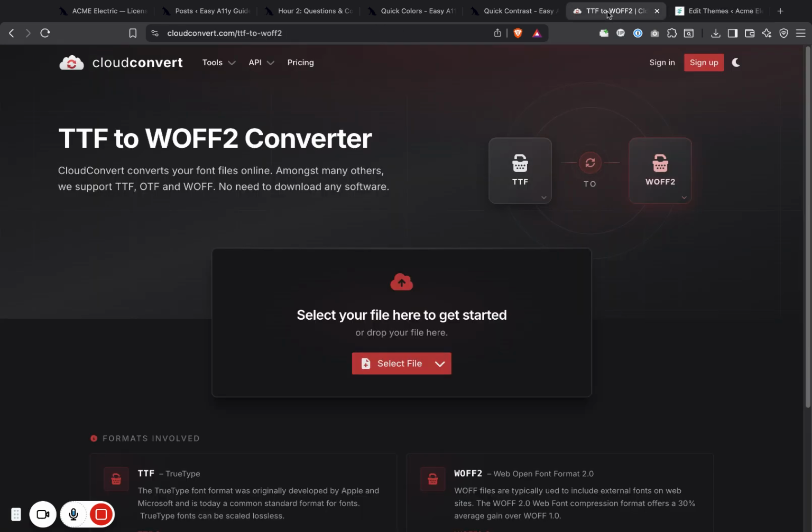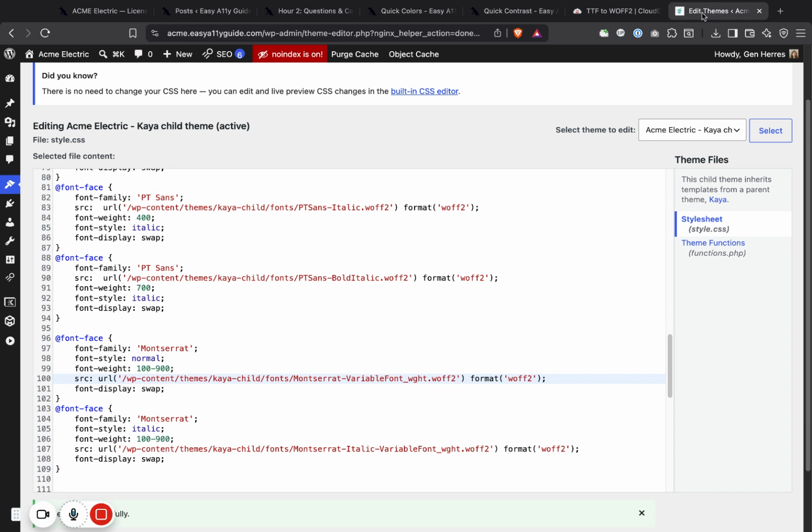So the first thing I do is I get most of my fonts off of Google, but when they arrive, they are in TTF font, and we want them to be WOFF. So all I do is I just drag and drop them into this converter. This is Cloud Convert. I'll have the link to this and the CSS in the description of the video. Once I have it converted, I come over and I add the CSS.